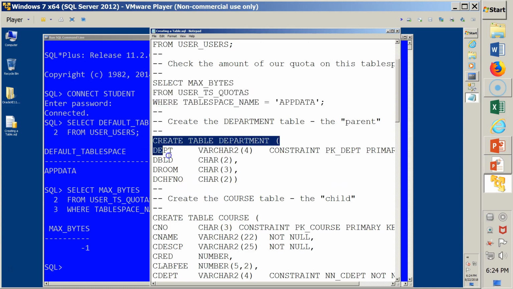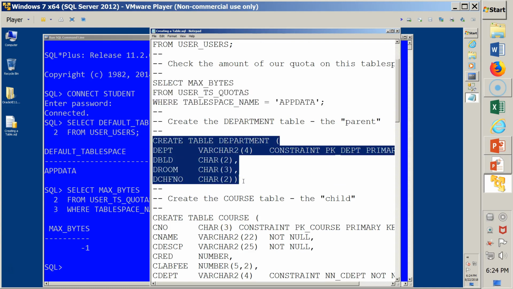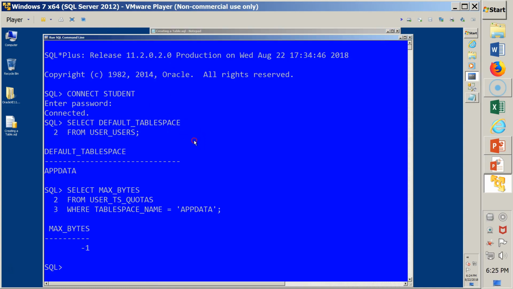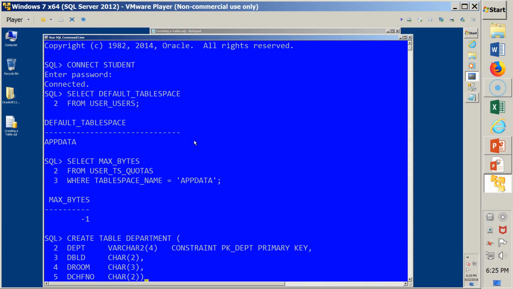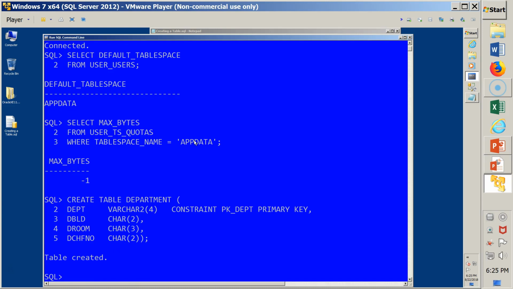Here's the create table statement for the department. This is for the parent. Let's go ahead. Here it is, and I'm going to fire it up and create it, and it says the table was created. So that's good news. So now we have the parent and we have a primary key.